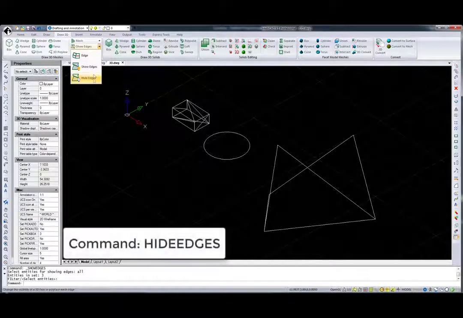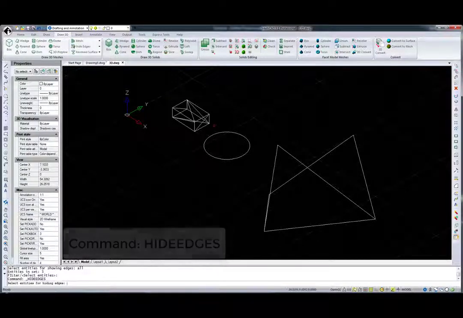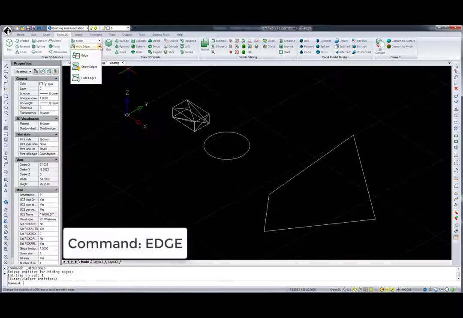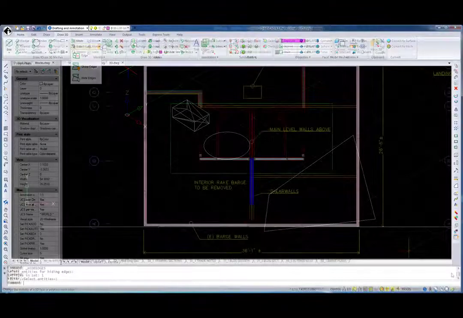Hide Edges command hides the edges of a 3D face, mesh, or polyface mesh. The Edge command shows and hides individual edges of 3D faces.